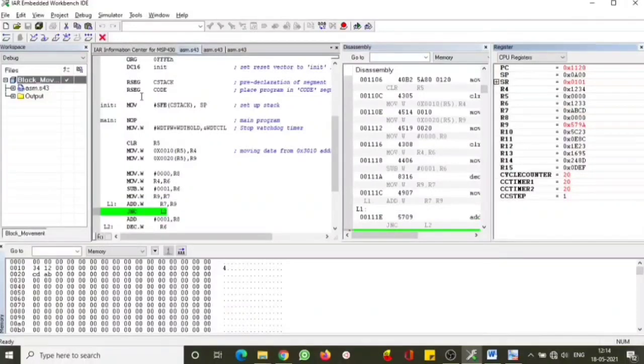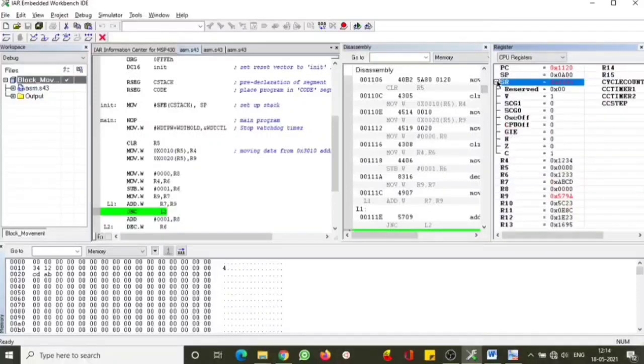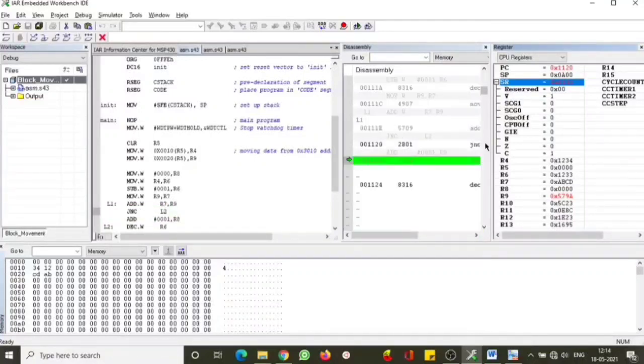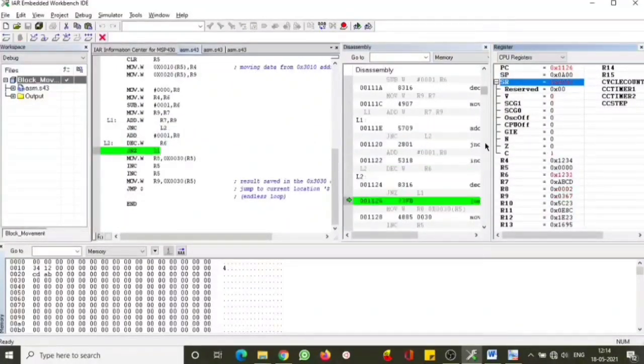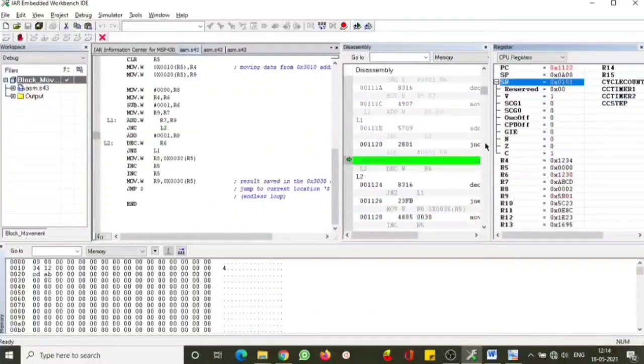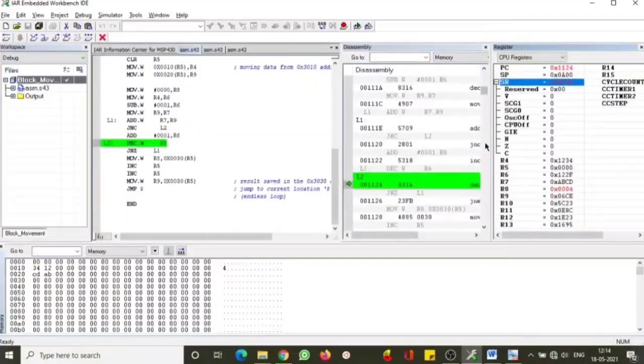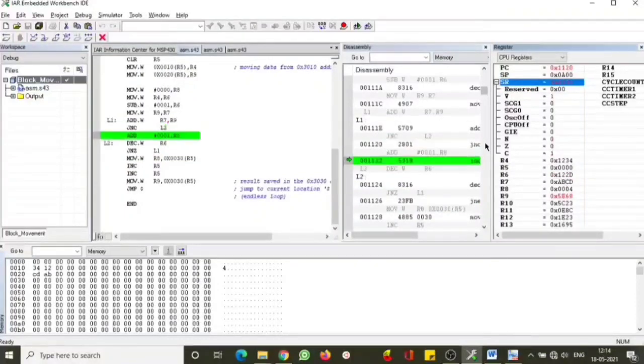Now we add them, and we can see that R9 has changed. Is there a carry that we are supposed to check? We can check it in the status register. Yes, there is a carry, and definitely an overflow. Once there is a carry, it will increment R8. You observe that R8 is incremented by 1, and again it will reduce R6, move it up, and do the same thing. For every addition, 1 is added to R8.